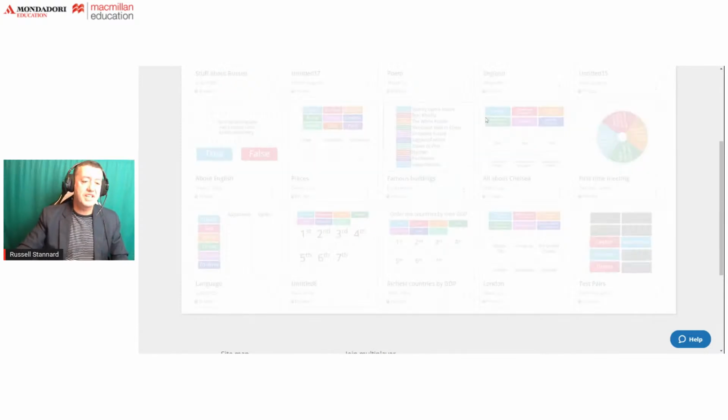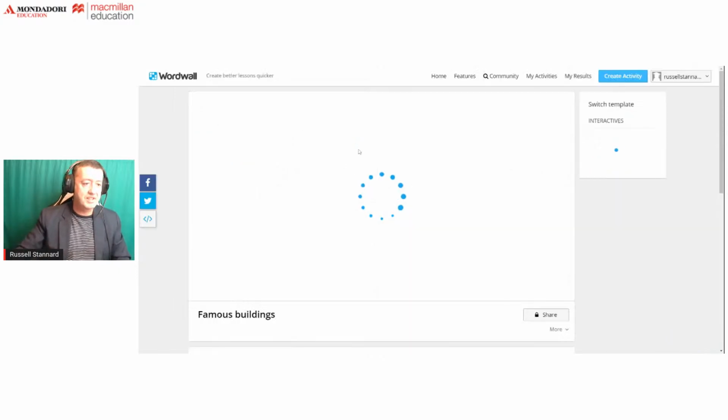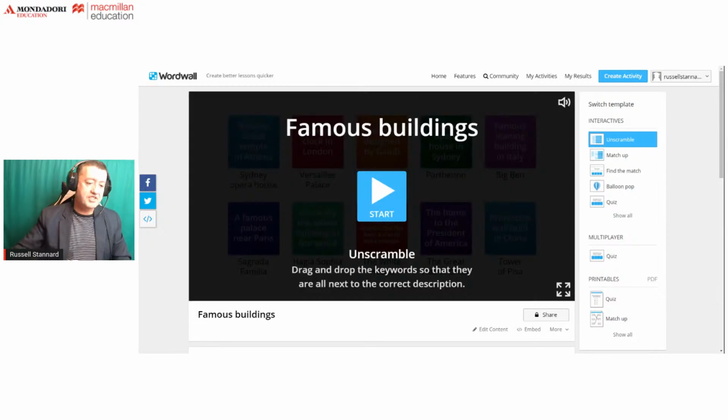And I've got an activity here called famous buildings. So I'm just clicking on this one. Hopefully it's going to open. Good. And I'm going to start it and just quickly show you how it works. Again, this could be anything. I could be matching language, sentences, word order, all sorts of things.